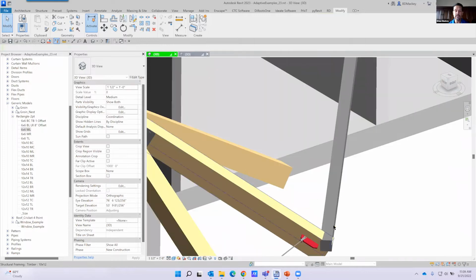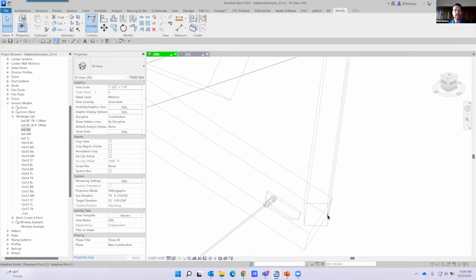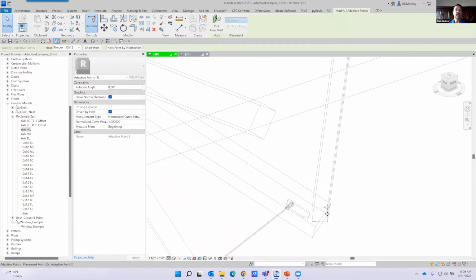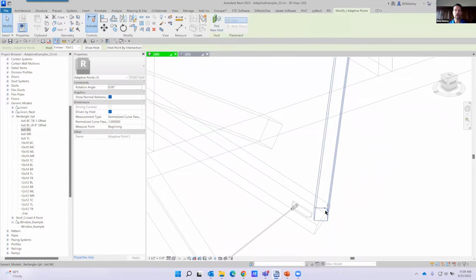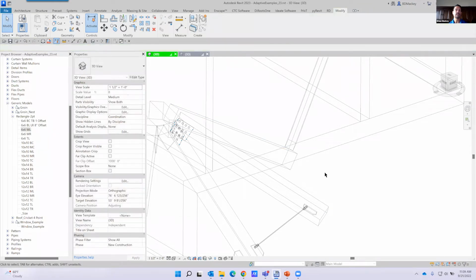What's also cool about that is if I come down here, I'm going to go into wireframe real quick. If I can find where that point is and I select that point in the project environment, I can now say pick new host. So if I didn't want it hosted to this beam, but I want it hosted to the end of this beam, I can pick a new host just like pretty much any other family that we can do in Revit with the pick new host.